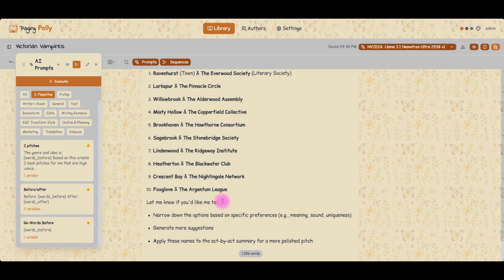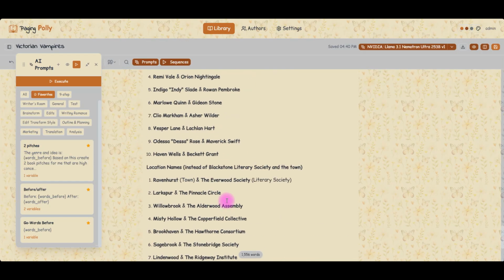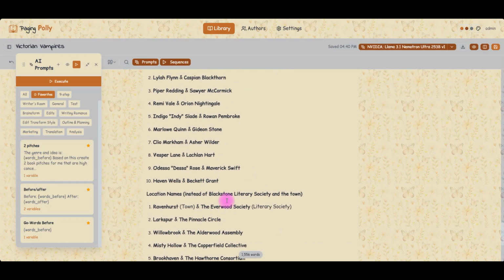But a lot of times for locations, I literally look at a state and actual cities, and then I just kind of merge names together. I found that to be better. And then I use a naming resource book for actual character names most of the time. Maverick Swift is kind of fun. Dessa Rose, that's kind of a fun name.